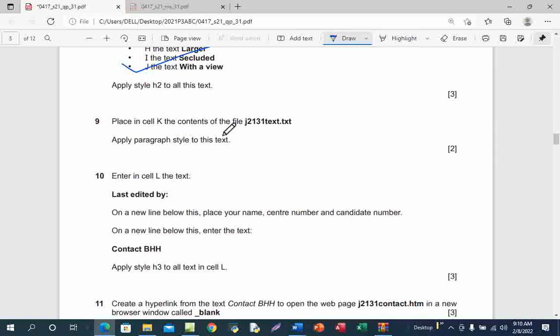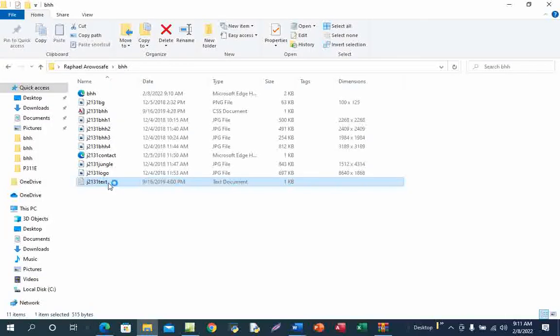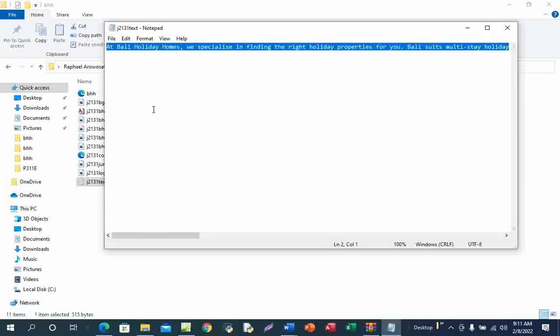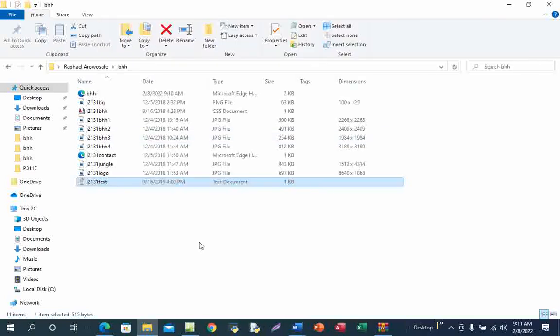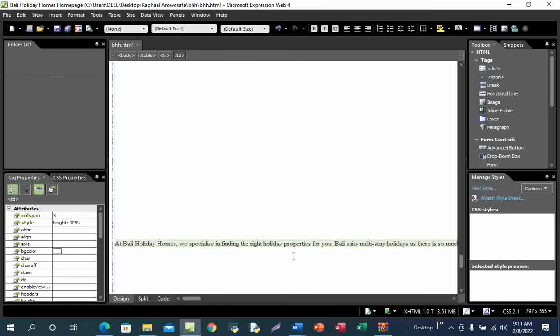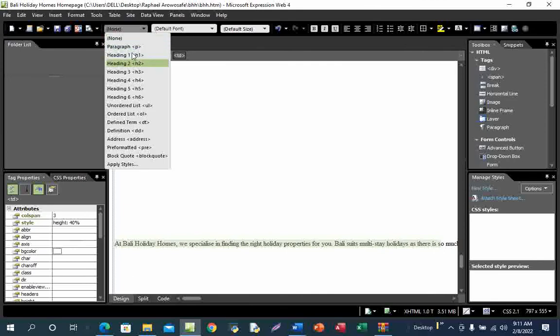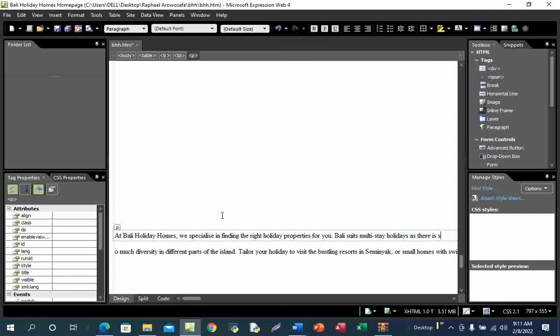Place in cell K the content of the file, then apply paragraph style to the text. So let's go back to our work area and open this. Now Ctrl A to select all, then Ctrl C to copy. Then you come back to cell K. So this is cell K. Please delete the letter, then paste and select, then apply the paragraph style. So come to this place, you see this is paragraph style. So we have done that.